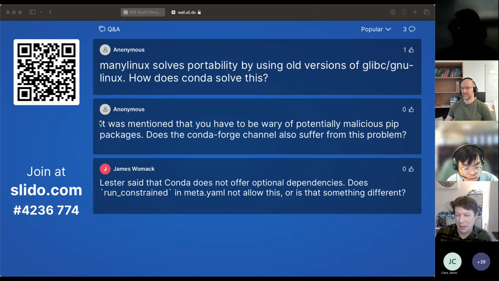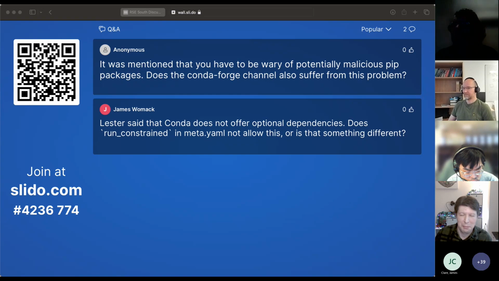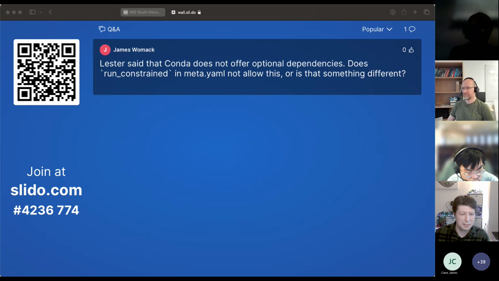Minilink solves the portability problem of glibc, etc. How does Conda solve the same problem? Yeah, so similar for Conda Forge, they have Docker images that for Linux would be based on an oldish version of CentOS, and then the macOS builds would be targeted against a particular macOS deployment version, and so on. So they'll have some level of backwards compatibility with old versions of operating systems.